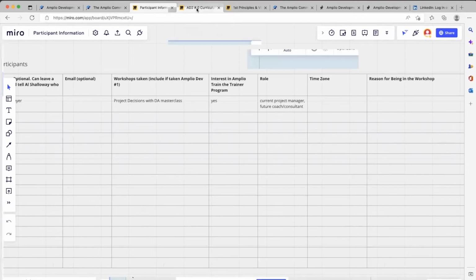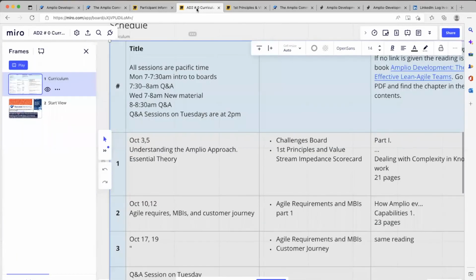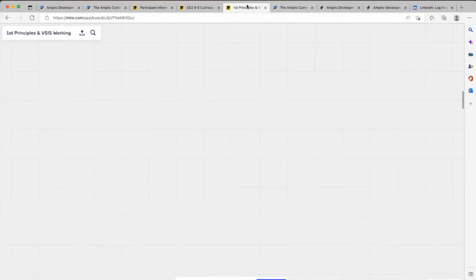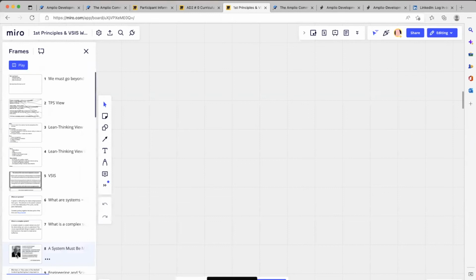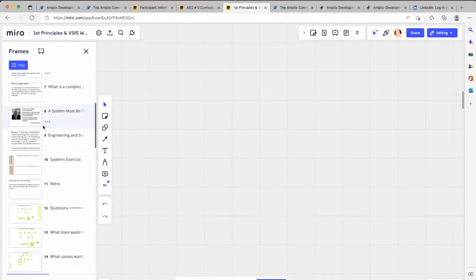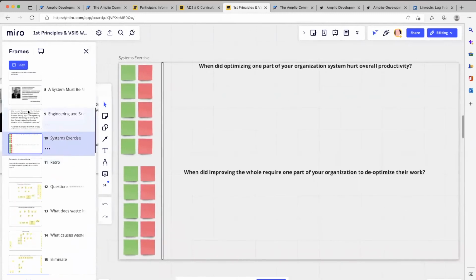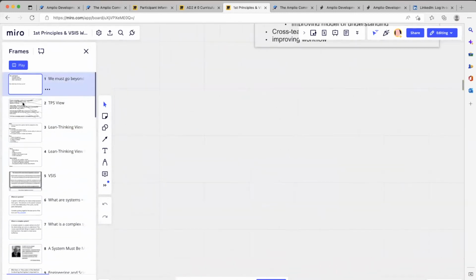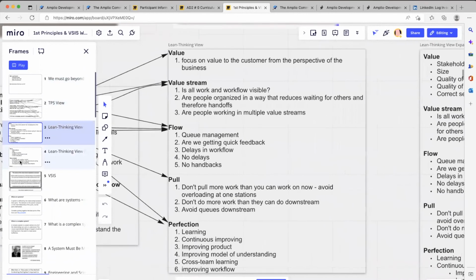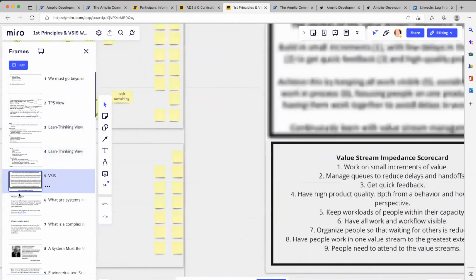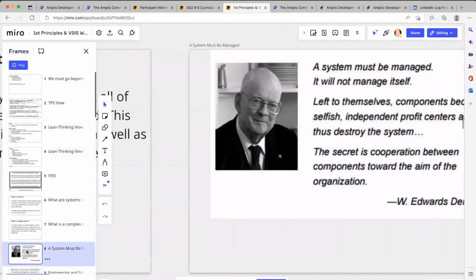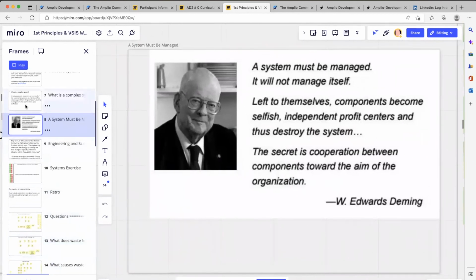Now, in the curriculum part, there are two pieces that are important that I'm interested in. I'm not going to go through the first principles right now. There are some exercises. You can look at them if you want. The first several slides, I'm not going over. I thought they were interesting, so I left them in there. But what we're going to do is start.